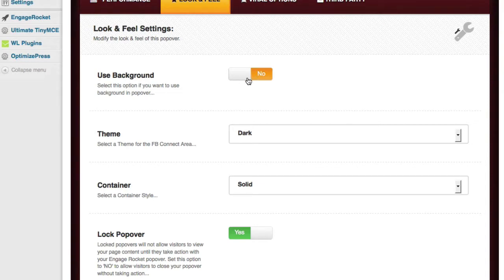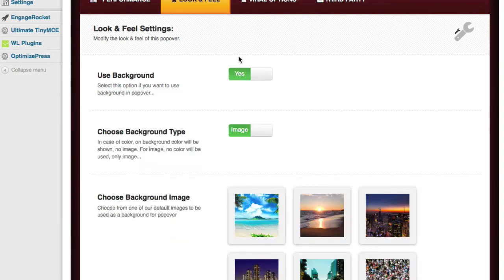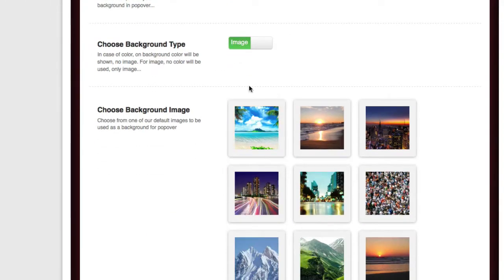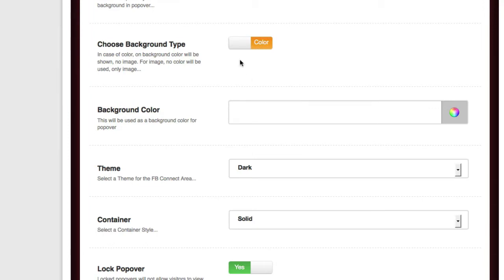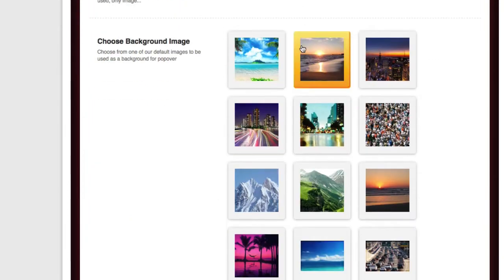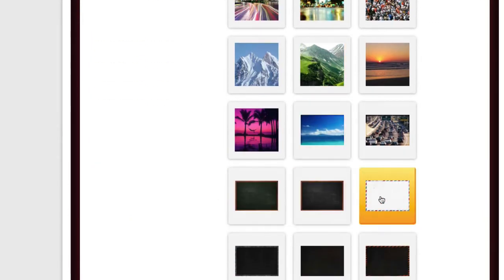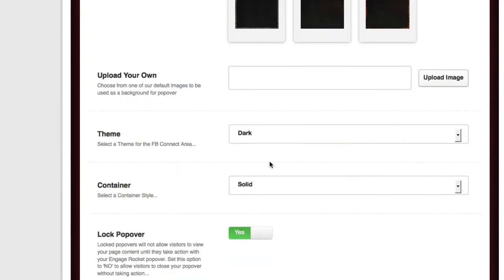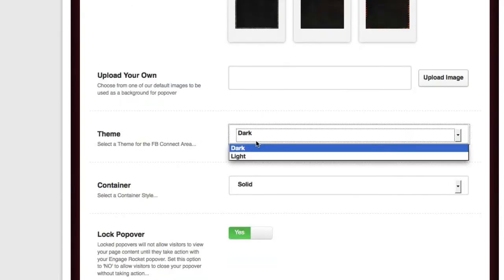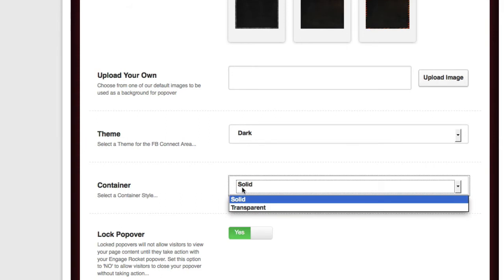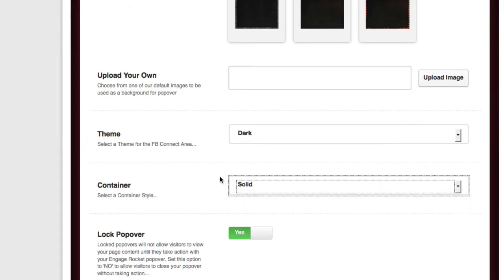So what I'll show you right now without a background is, well, I'll show it to you here in a second, but for now we're just going to use a background, and you could either choose an image or you can choose a solid color. For this example, I'm just going to do an image and say I want to go with this image right here. And then you have different themes. We have a dark theme and a light theme. And then we have the container, which can be either solid or it can be transparent.